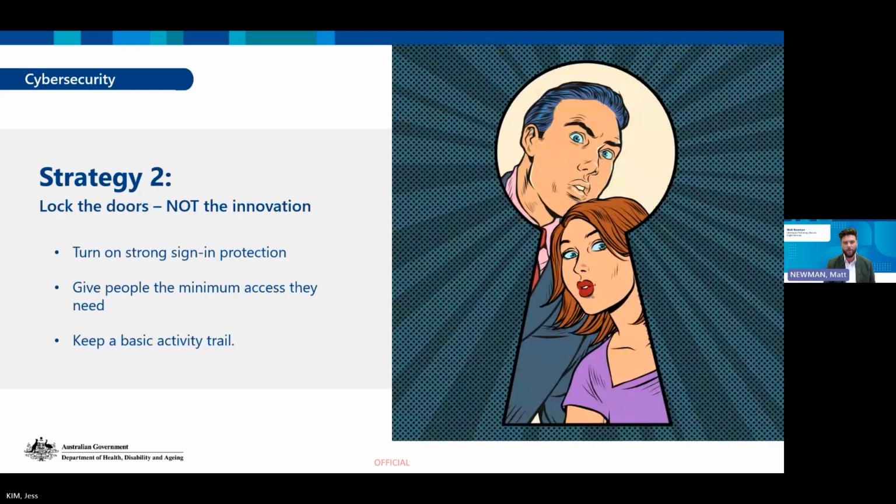All right, let's talk about locks. We need to lock the doors on AI, but we shouldn't lock out the innovation. So when we bring AI tools into our organizations, we're essentially installing new doors into our buildings. Don't get me wrong, they're smart doors. They're really helpful doors. And these doors can write reports and answer questions, but they're still doors and doors need to be locked.